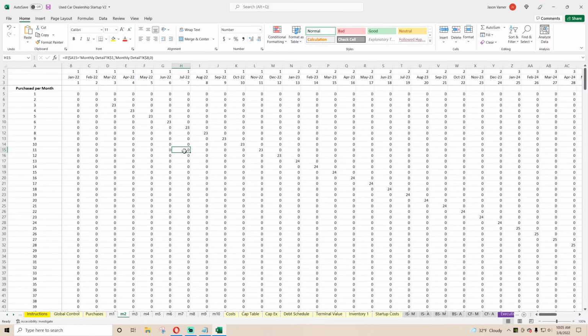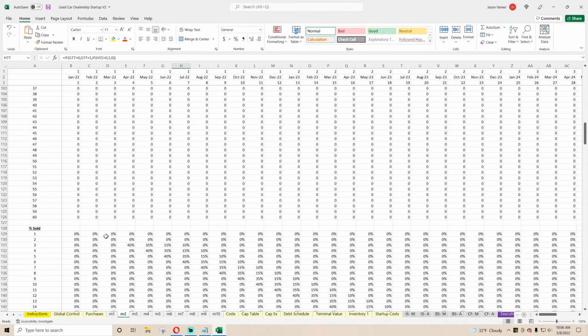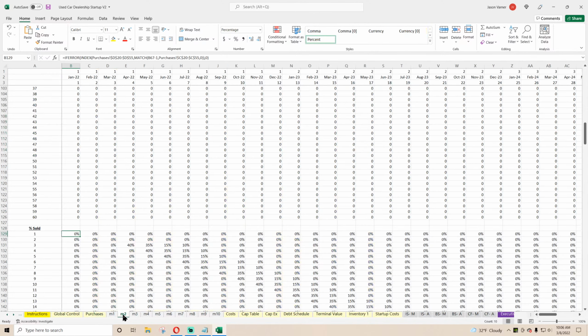Okay, so we update that. The age is automatically working. This is indexing, so this was doing D. If it matches C, we now need to go to column E for car type 2. So I'll change this over to that. Oh, nope, no, wrong one. Right here.